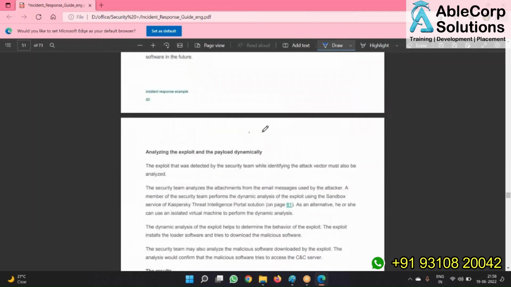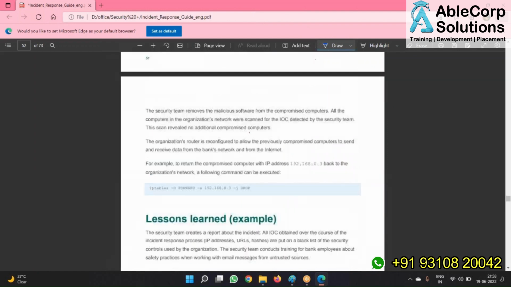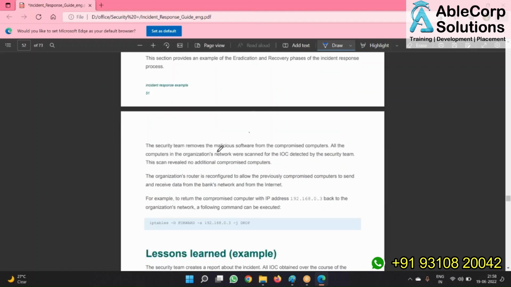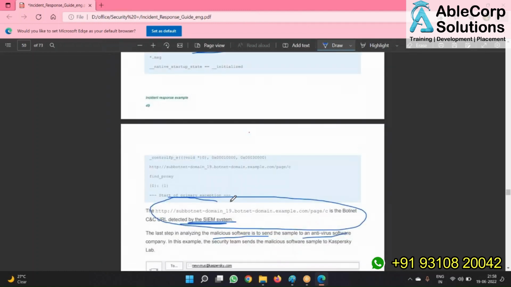Okay, these things are only with respect to your containment. Now comes your eradication and recovery. So I told you in eradication what all things we do. We remove the root cause and we try to bring your system back in the network with the help of proper configurations and proper patches. So here also I will do this. The security team removes the malicious software from your compromised system. Then all of the computers were scanned for your IOC, this particular URL, which we detected over here.